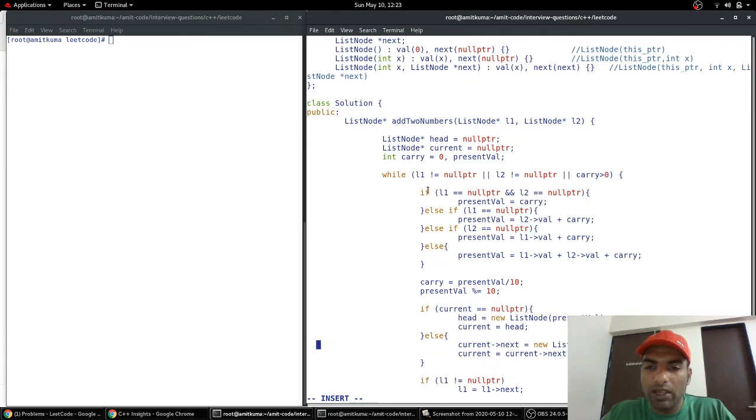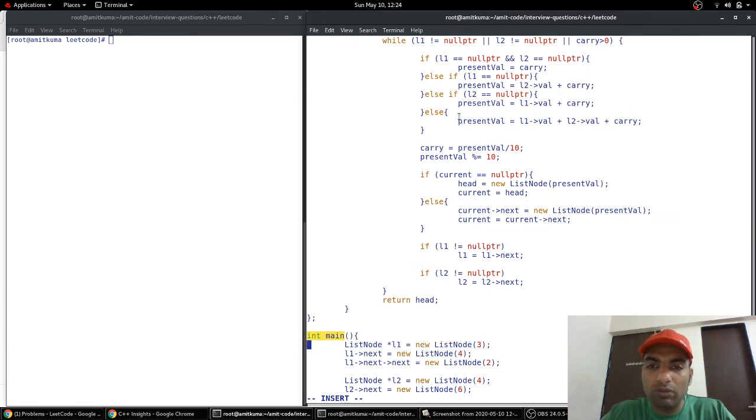Now in this if statement, I am just checking if either of the linked list nodes, that is L1 or L2, is null, then present value is equal to carry, and carry is 0 in this case. If L1 is equal to null, we have to take L2 plus carry from the previous addition. Same as for L2 is null, we have to take L1 value plus carry. And if both of the linked lists are not null, that is L1 has a value, L2 has a value, and also we have a carry from the previous operation, then present value will be the addition of these three.